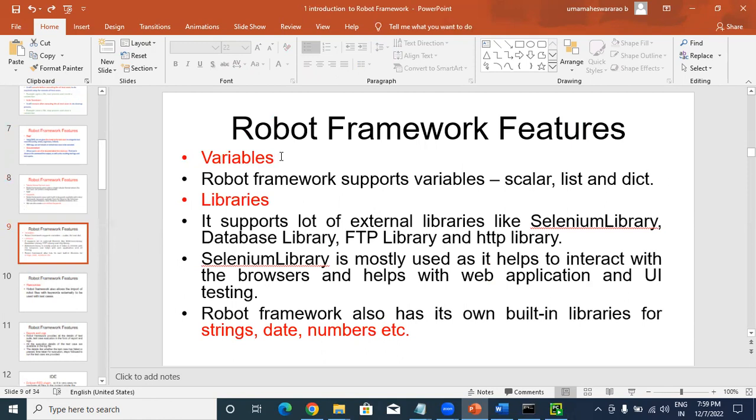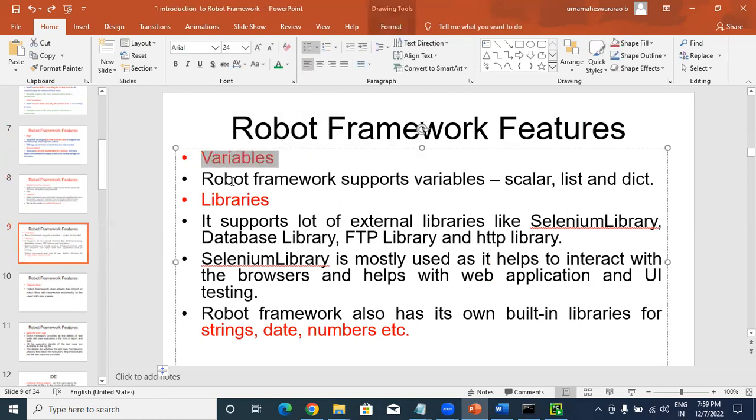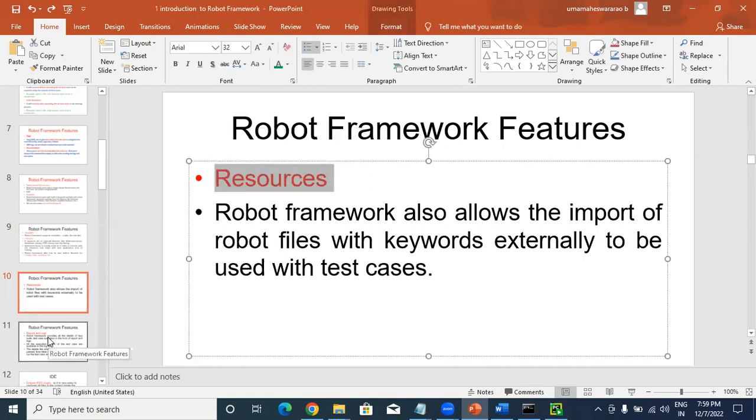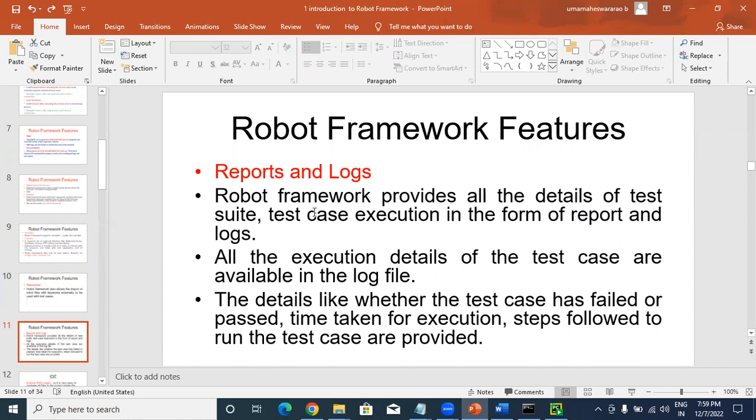Like that, another feature here is variables. As you already discussed just now, we have scalar variables, list variables, and dictionary variables. Scalar variables are represented by the dollar symbol, list variables by the at symbol, and dictionary variables by the ampersand symbol. These are the different symbols. Another feature is libraries. You have different libraries, and resources is another feature. These are all different features of Robot Framework.